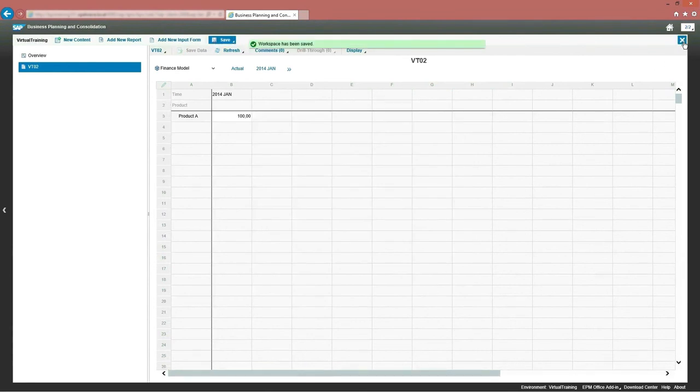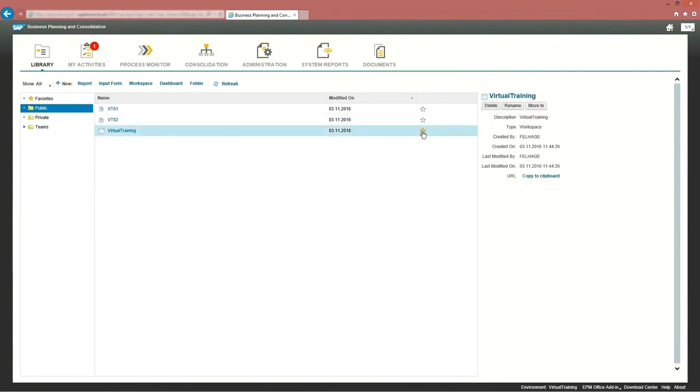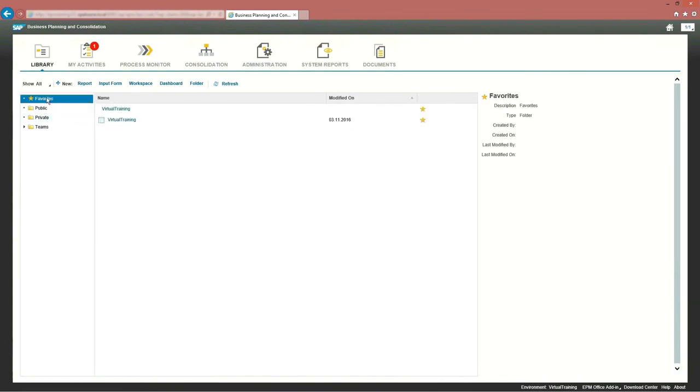Go back to the library and select the public folder. Find the Virtual Training workspace and click on the star to define it as a favorite. Select the favorite icon above the public folder to see your Virtual Training workspace in the right-hand part of the screen.